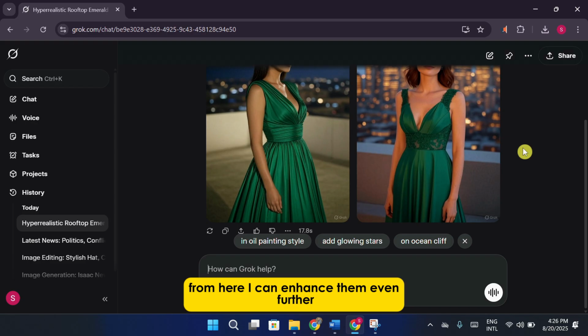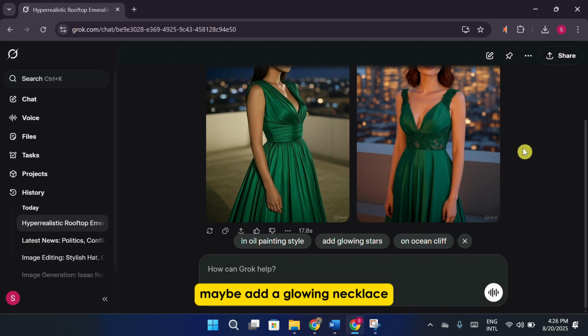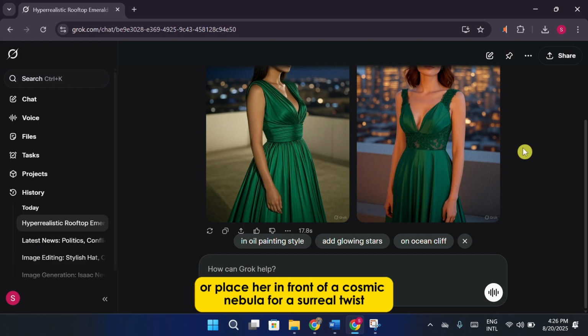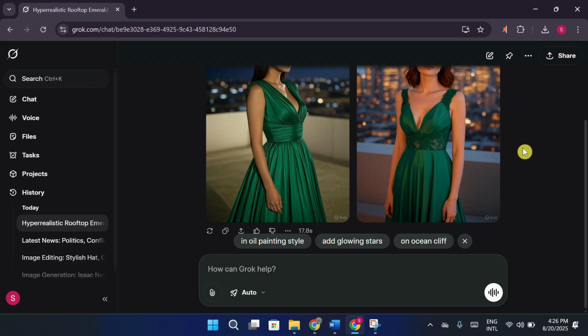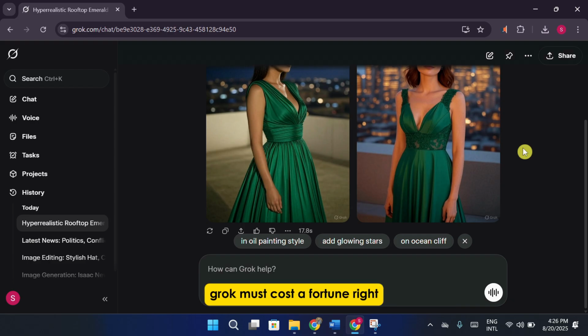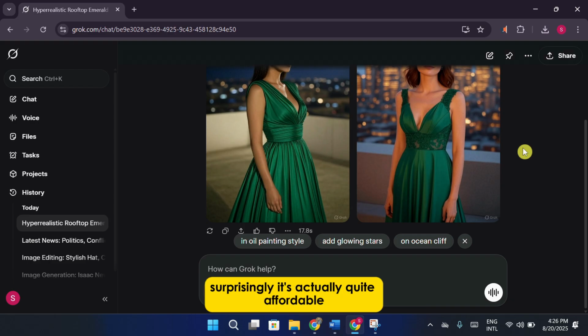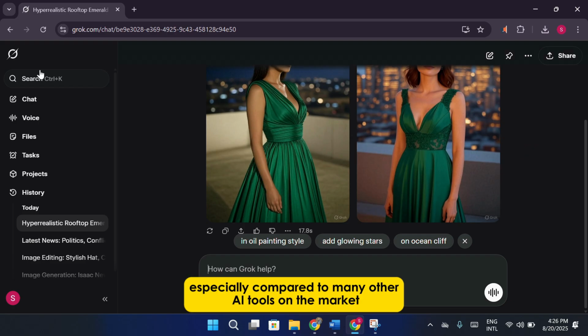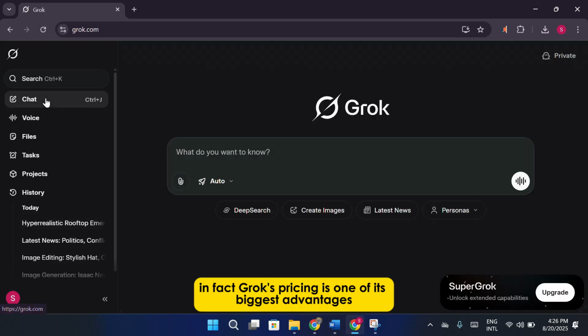From here, I can enhance them even further. Maybe add a glowing necklace, transform the whole scene into an oil painting, or place her in front of a cosmic nebula for a surreal twist. Now, you might be thinking, with all of these advanced features, Grok must cost a fortune, right? Surprisingly, it's actually quite affordable, especially compared to many other AI tools on the market. In fact, Grok's pricing is one of its biggest advantages.